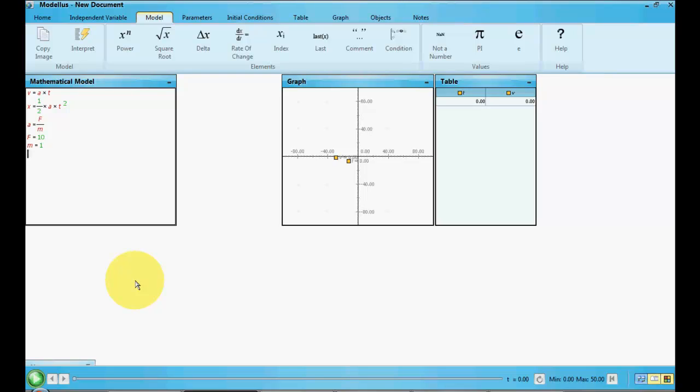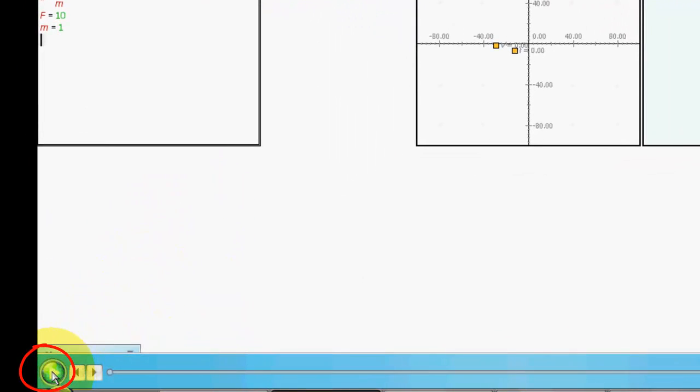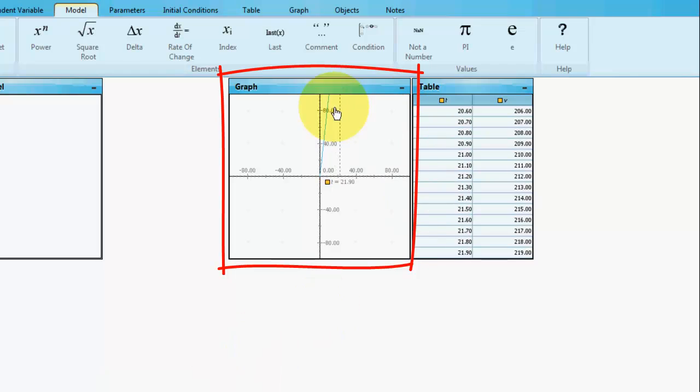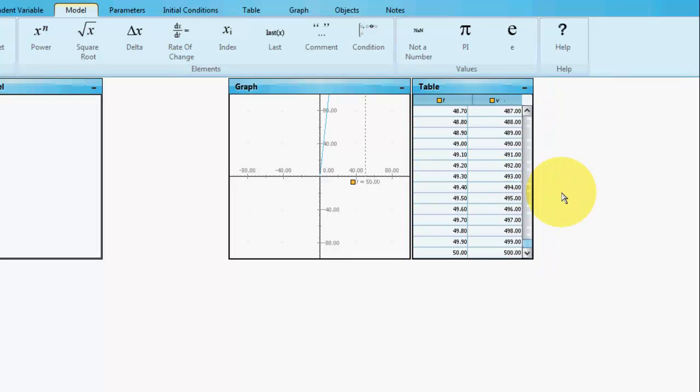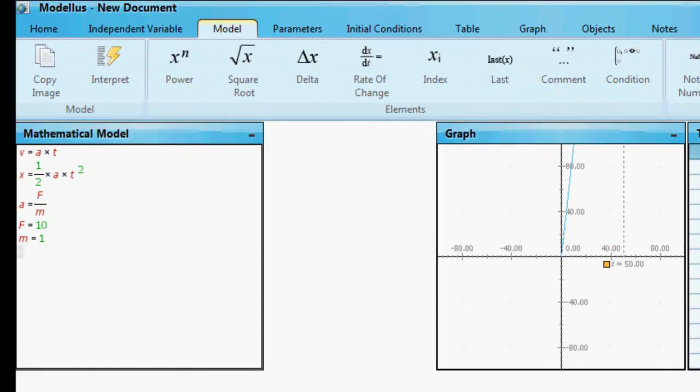Let's now run the model. In order to do so, all you have to do is to press the green button in the bottom corner, this one. We can see some motion in the graph window and in the table window as well. Let's first see the graph window.